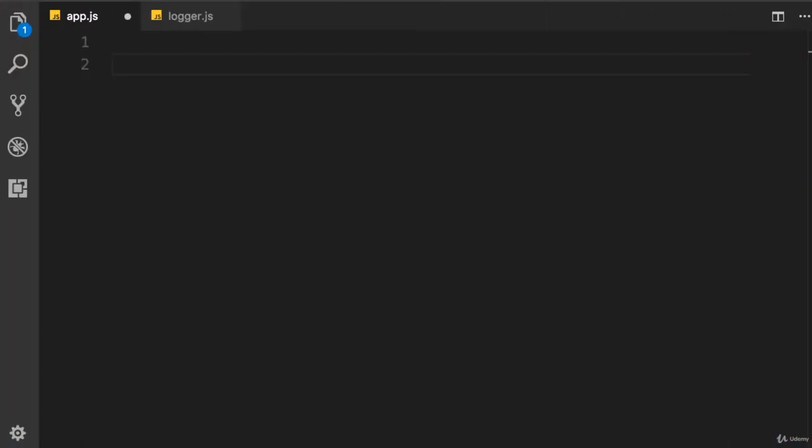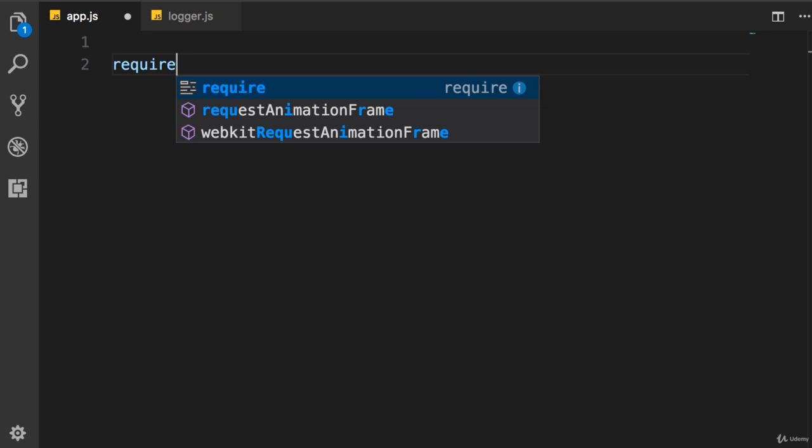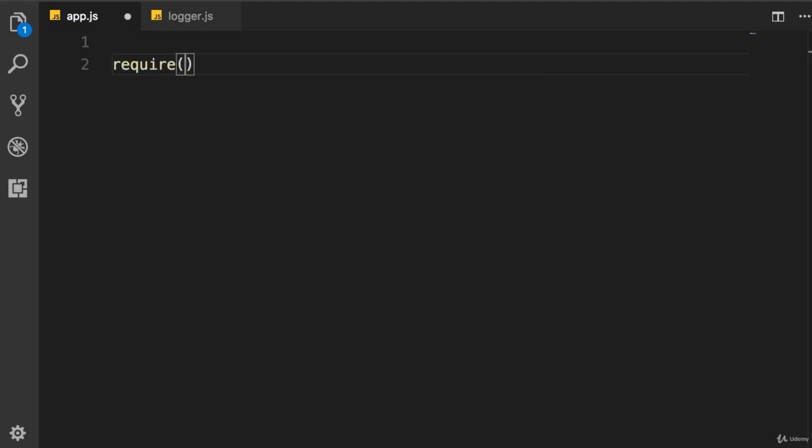To load a module, we use the require function. This is one of the functions in Node. We don't have this in browsers. This function takes one argument, and that's the name or path of the target module we want to load. So here we want to load the logger module.